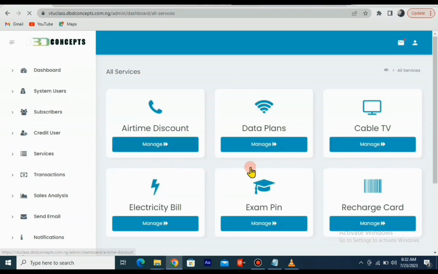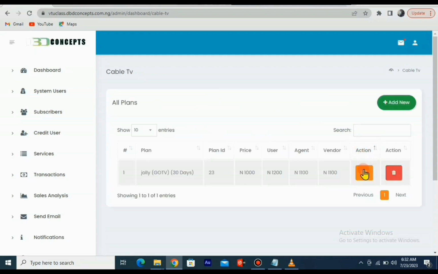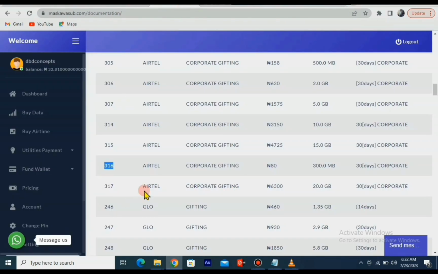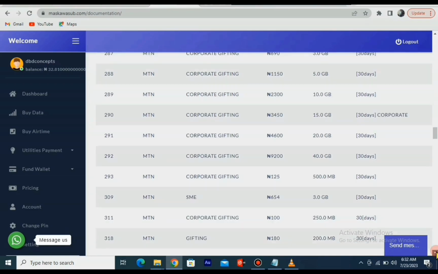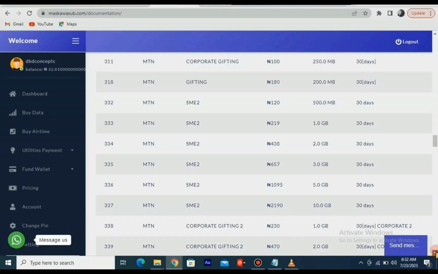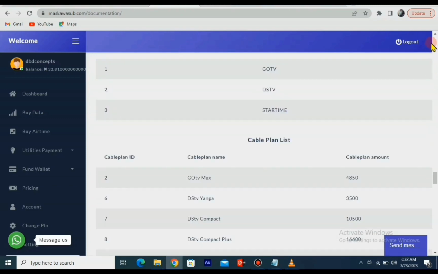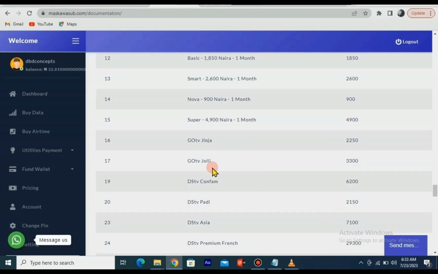Okay. Let's go to cable TV. Let's set our cable TV plan ID now. Let's go to the site we are connected to. Go down, down, down. Alright, this is it. Let's go for Jolly. Let me use Jolly as example.